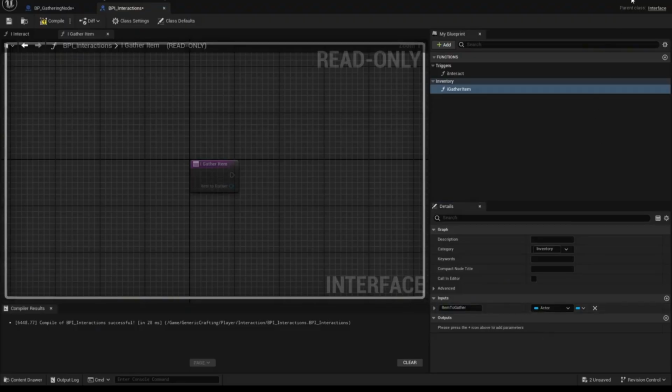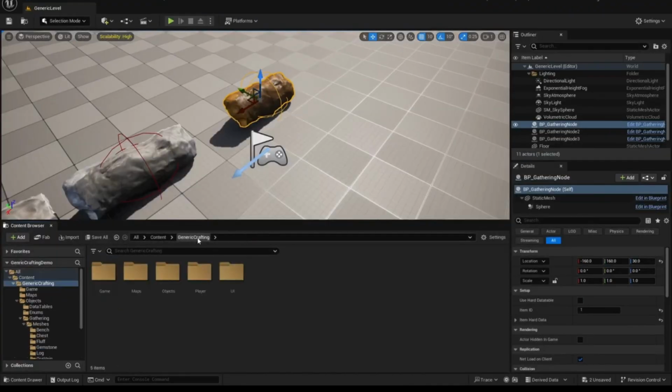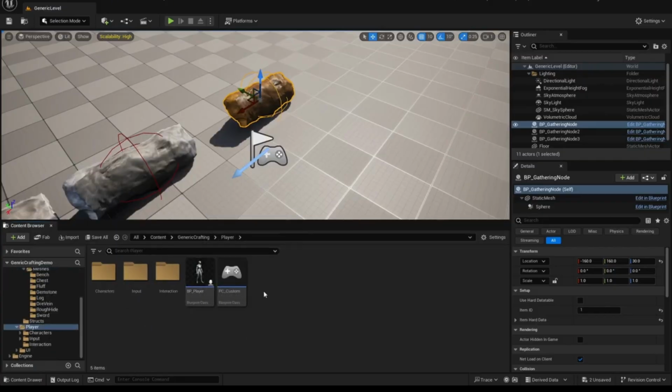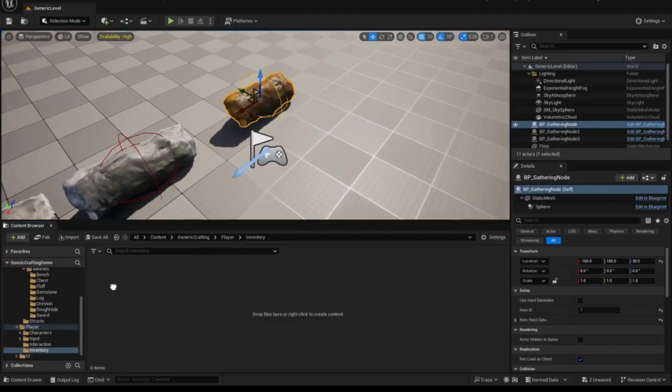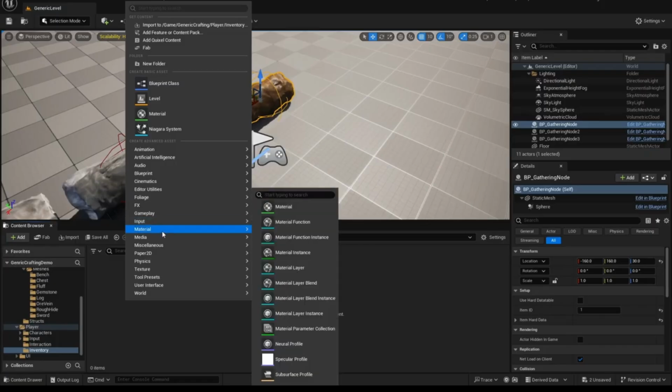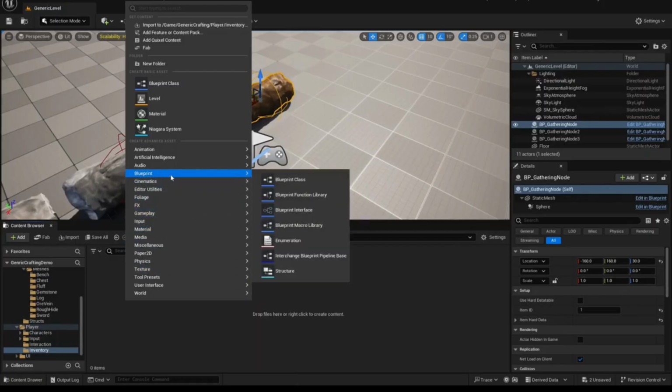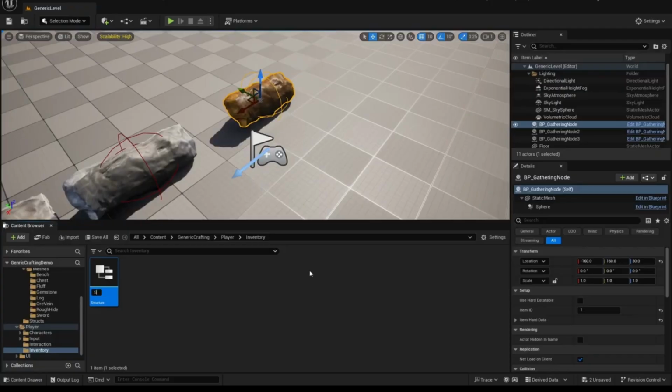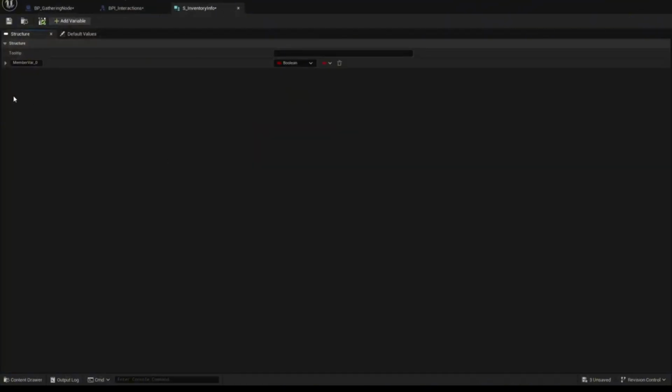So we're going to have to make one more structure. I know you guys are probably fed up with me, but we're doing a lot of things. So inside the player, I'm going to add a new folder called inventory. And this is where all of our inventory stuff is going to end up being held. So we'll put our actor component and all that stuff in here. But for now, all we need is a structure called InventoryInfo.